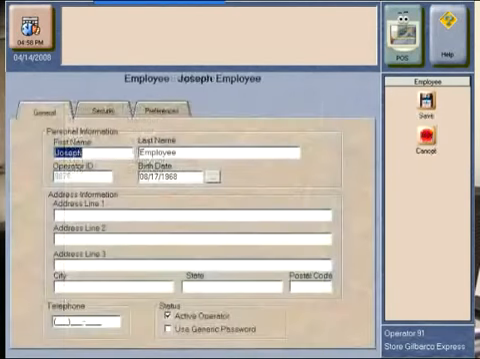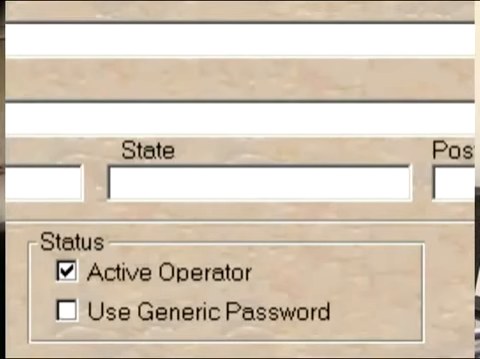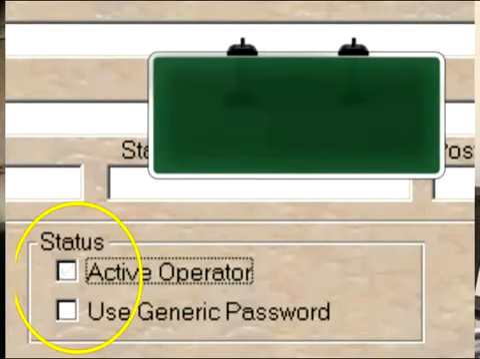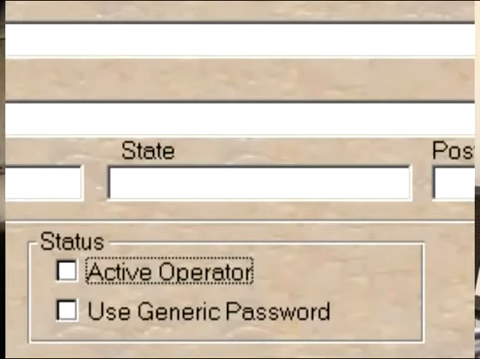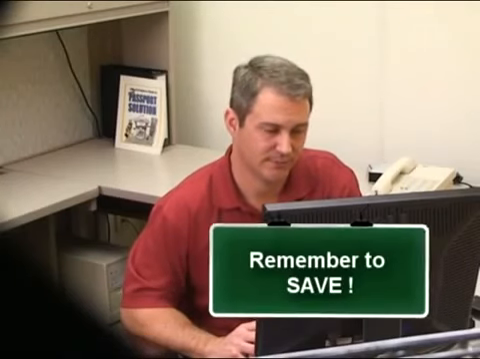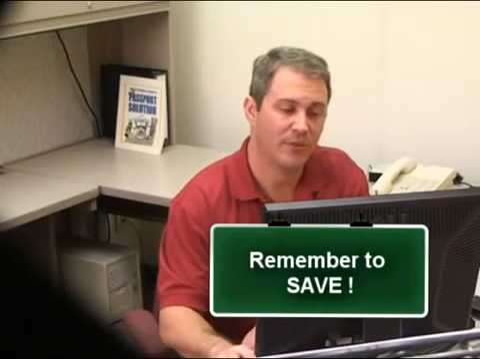You bring up that employee by hitting the Change button and simply go in the General tab to the very bottom and click on Active Operator. This will no longer allow that employee to sign on to your Passport system. Now you'll see that the employee remains in your system for a period of time, mainly for reporting purposes.